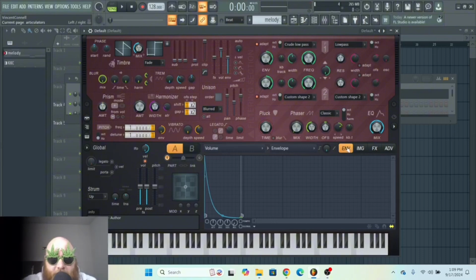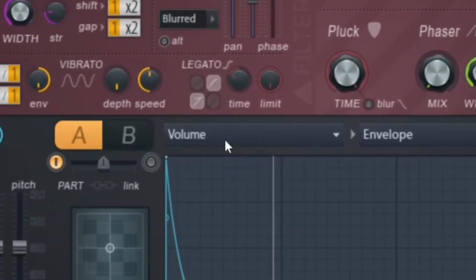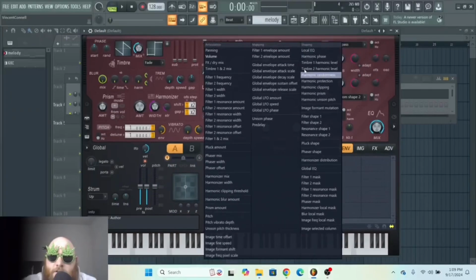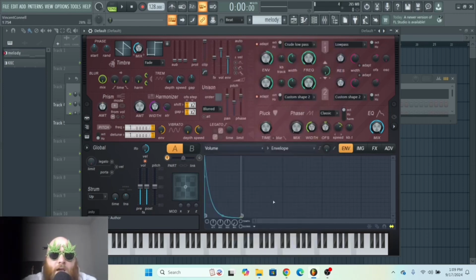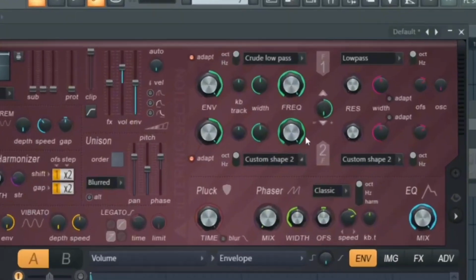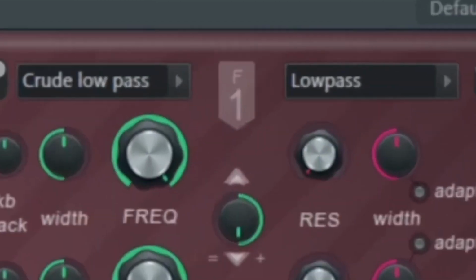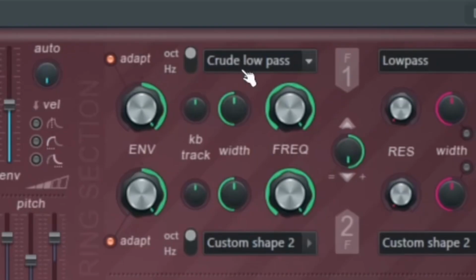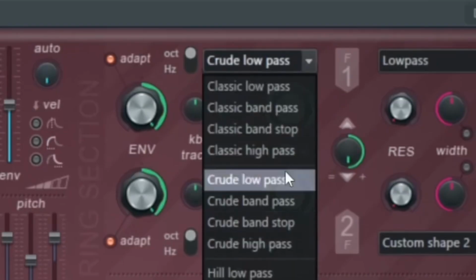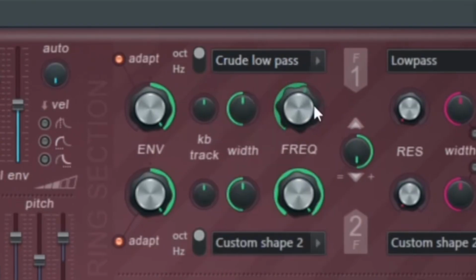Now the cool thing about this envelope thing is if you click right here, you can literally choose any parameter to make an envelope with. And this is really useful, especially for filters. And speaking of filters, let me show you where the filters are. This section right here with the 1 and the 2 are your filters. You can choose between a bunch of different types. The crude low pass is basically just a low pass with a really sharp cutoff.